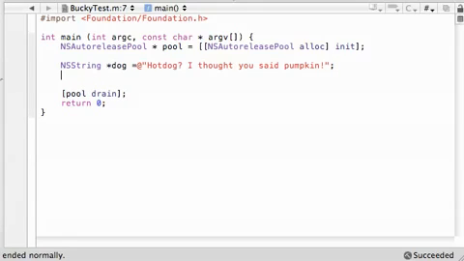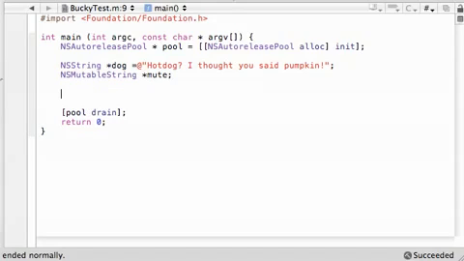So now, after we create just a regular string, let's go ahead and create a blank mutable string. And in order to create a mutable string, it's a different class. It's NSMutableString. And I'm going to name it mute so you guys can easily tell, but you can name it anything you want.